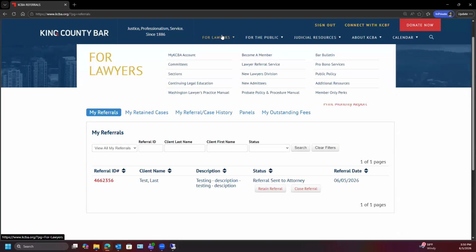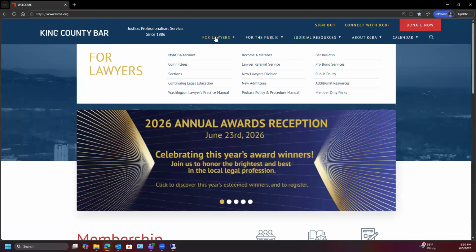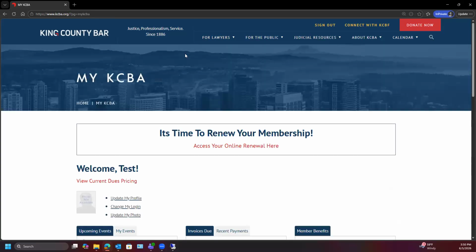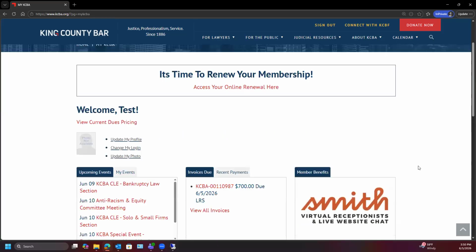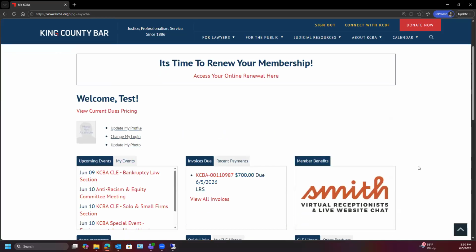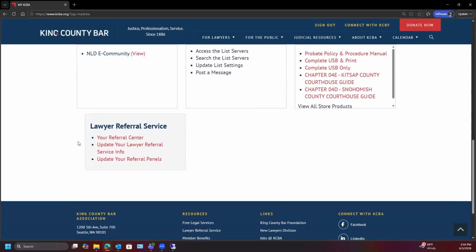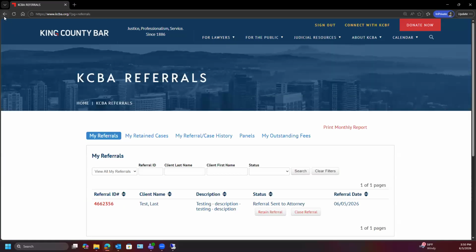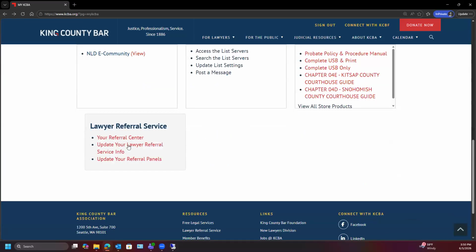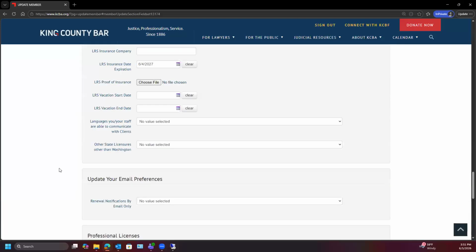And then finally, going back to that original homepage, you'll go for lawyers, my KCBA account page, and that will take you to your membership dashboard that shows all details of your KCBA membership and your add-ons such as your LRS membership and so on. But I'm going to zoom in right here to this bottom left-hand tab, and your referral center is exactly where we've been twice before. We'll come back to this in a moment, but first, your lawyer referral service info.